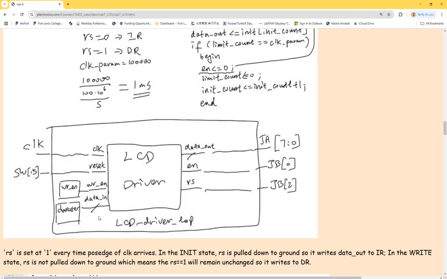So the LCD driver is outputting data values from 0 to 7, 8 bits, right? That's the output. But for the digital module, where is the input? We always think about input and output, right? This is outputting values to your LCD through the FPGA, so the digital system must have input. So what is the input? Where is the input?